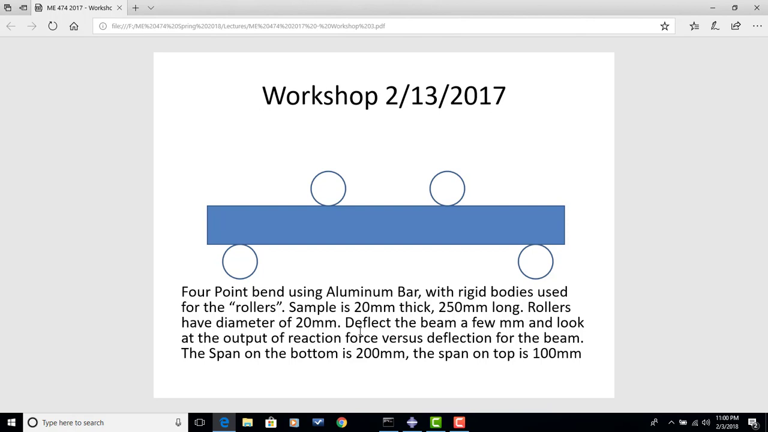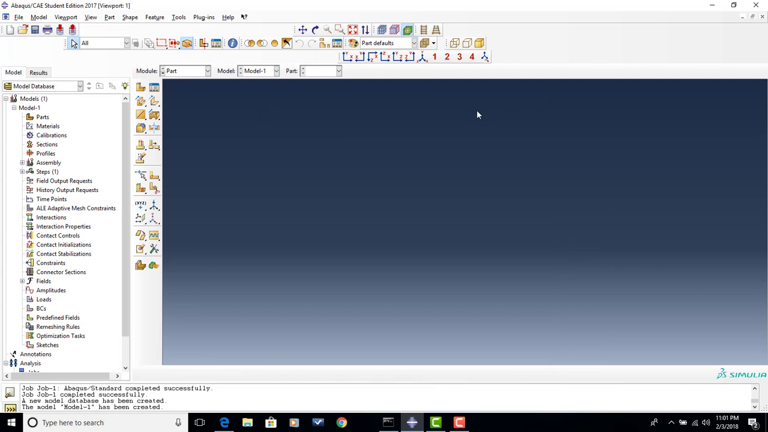We'll also be dealing with the interactions module, as to this point we've only really done problems with one part, and tonight's problem will be an assembly with multiple parts, so we will be using some of the features within the interactions module. So I'll make sure to highlight those items as we move through. If you open up your Abaqus CAE Student Edition, we are using the 2017 version. We're going to start out on the part module.